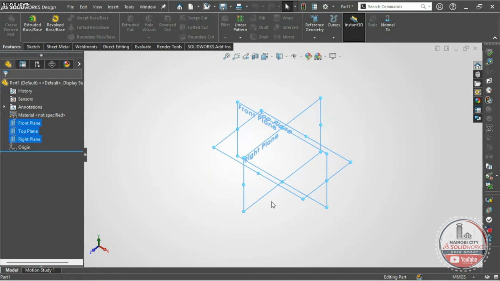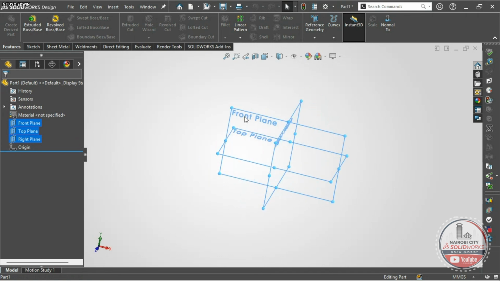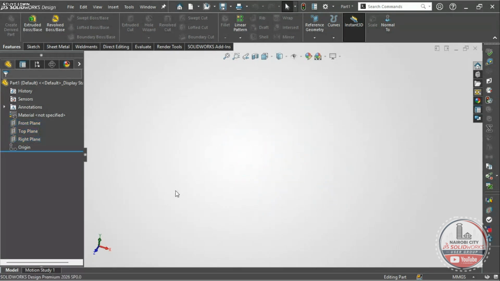So now we have three planes. That is the top plane, right plane, and the front plane. So we have to choose the right plane.